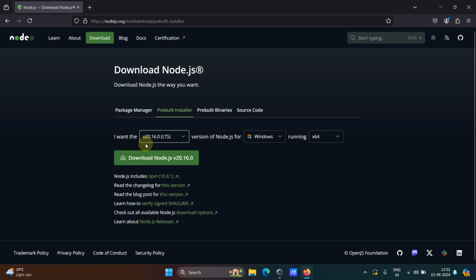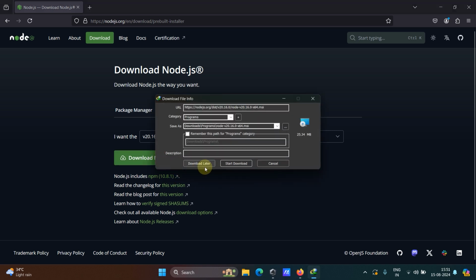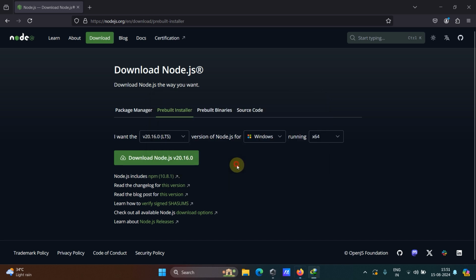This is the version 20.16.0 LTS for Windows, and also for Windows 64-bit. Here you may find it includes the npm version, which is 10.8.1. So just click on the download button and it will start downloading for you.